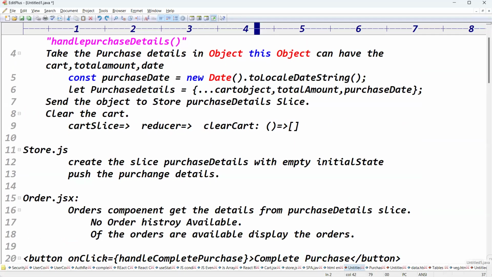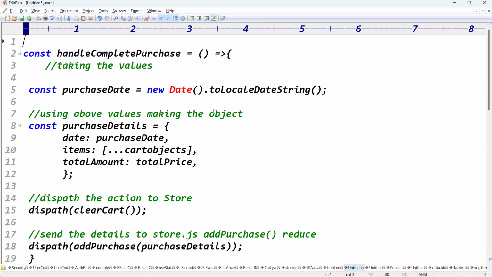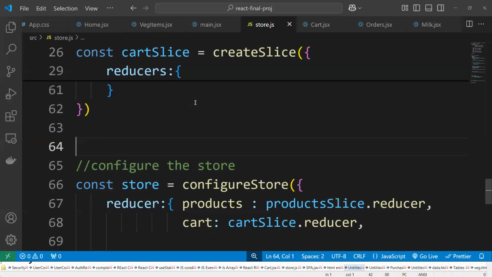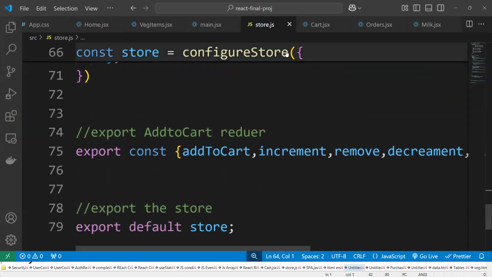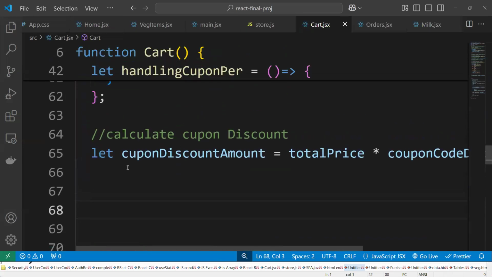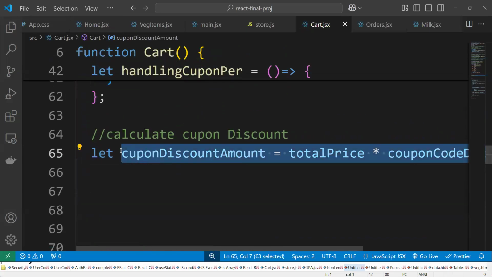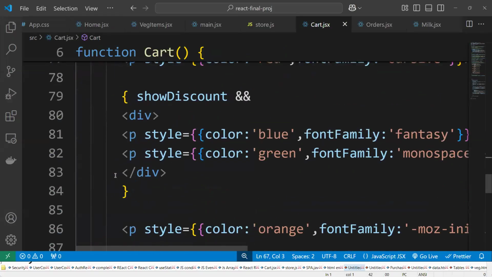So the first step is to take the button here, the complete purchase button. Go to card.jsx. In card.jsx we should write the code. This is orders, and this is card.jsx. Yesterday in class, we discussed the coupon code and discount amount, right? And today's class is about the button. Where should we take the button, guys?